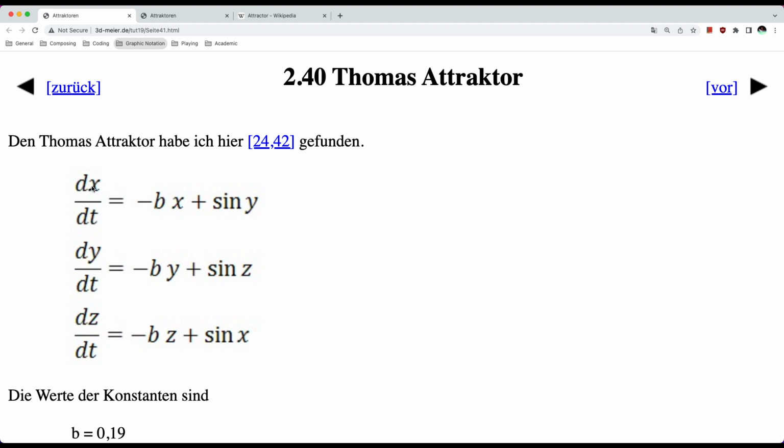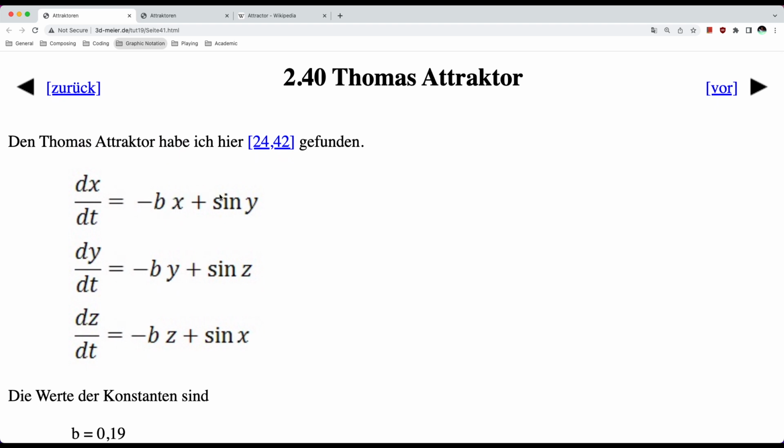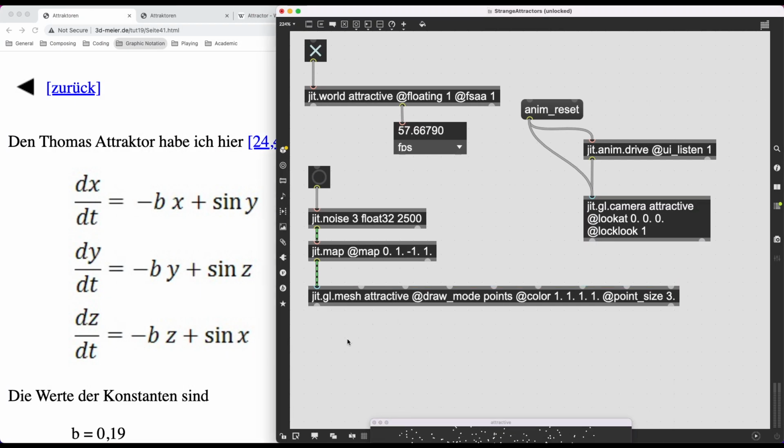Meaning, if I want to figure out the delta of x, how much or in which way x is going to move, I just have to take minus b, so the negative equivalent of b, multiplied by x, and then I need to take the sine of y, and then I need to add those two values together, and there I have my delta x. Now, this goes for the other components as well. Delta y equals minus b times y plus the sine of z, and delta z equals minus b times z plus the sine of x. To make this easier on all of us, I'm first going to translate this into a comment box in Max, and then I'm going to go on from there.